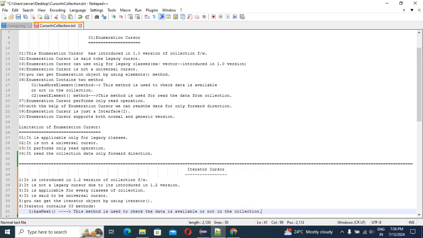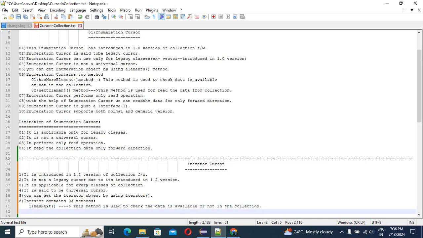This method is used to check whether the data is available or not in the collection. Don't worry, guys, I will show it with an example once I write the code. Don't get confused. As of now, just for knowledge's sake, keep in mind what methods we have in the Iterator interface.